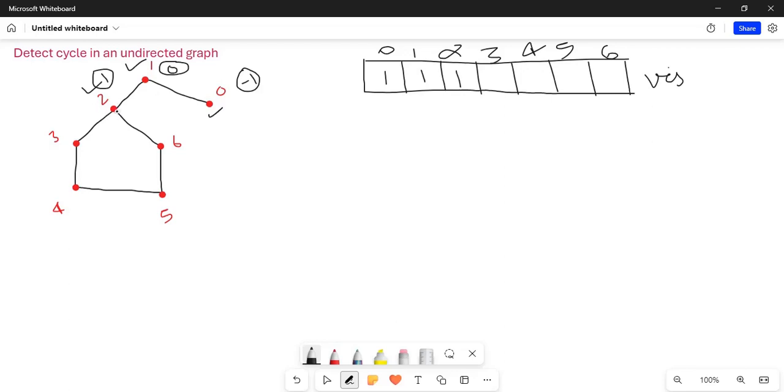Now 2 tries another child, 3. 3 is unvisited, so make 3 visited and call 3. If 2 calls 3, then 2 will be the parent of 3. Now 3 will try all its neighbors. 3 has two neighbors, 2 and 4. Now 3 will try 4.